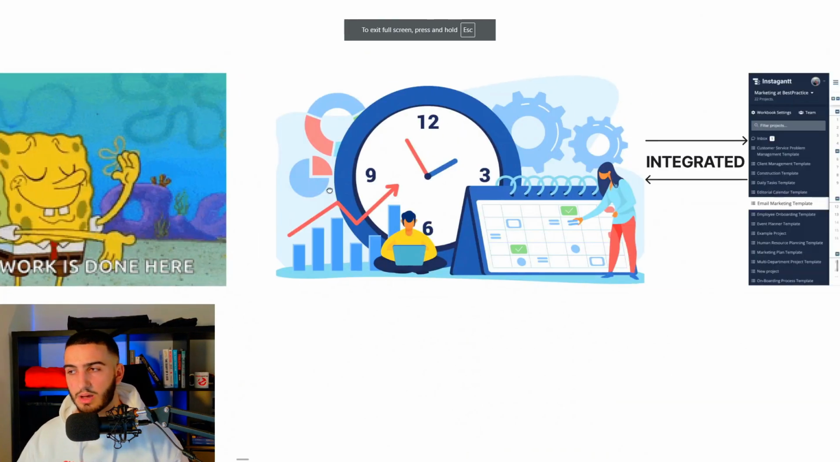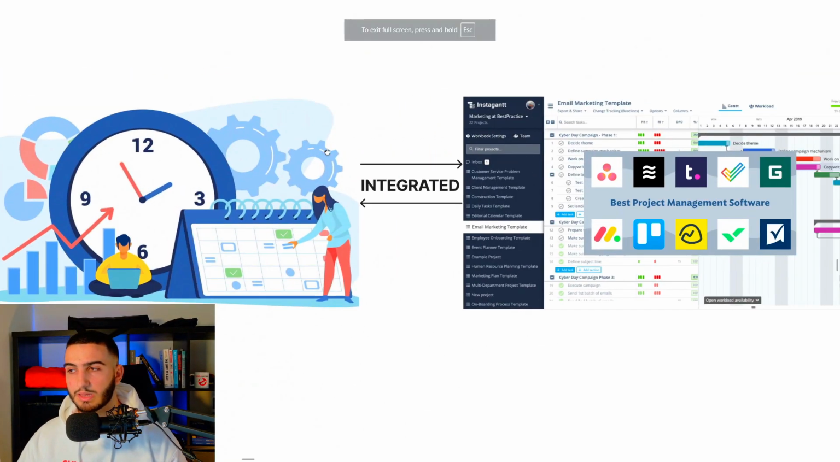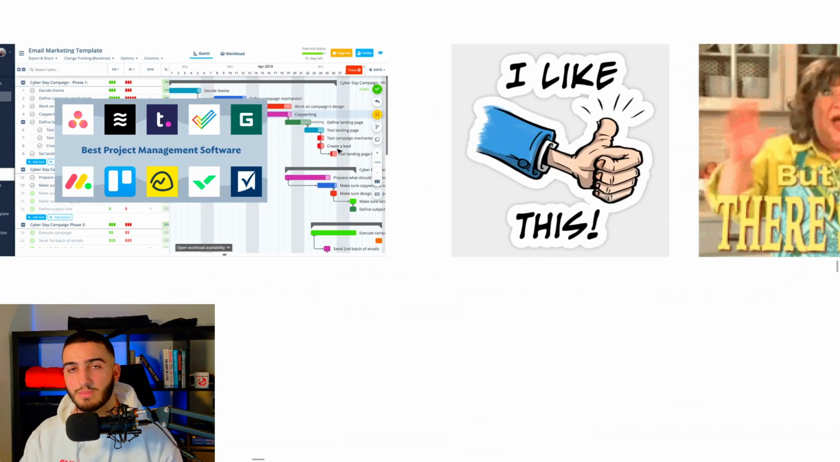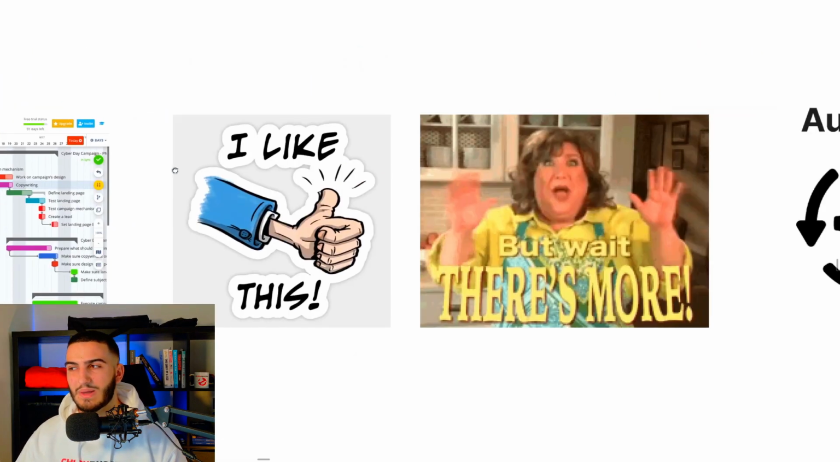Now, for this section, my work is done. We've now basically built a time tracking system which is integrated within a project management platform. We have all the abilities to start time sessions, stop work sessions, and also have a clear overview of exactly what's happening. Now, I like this a lot, but there's more.